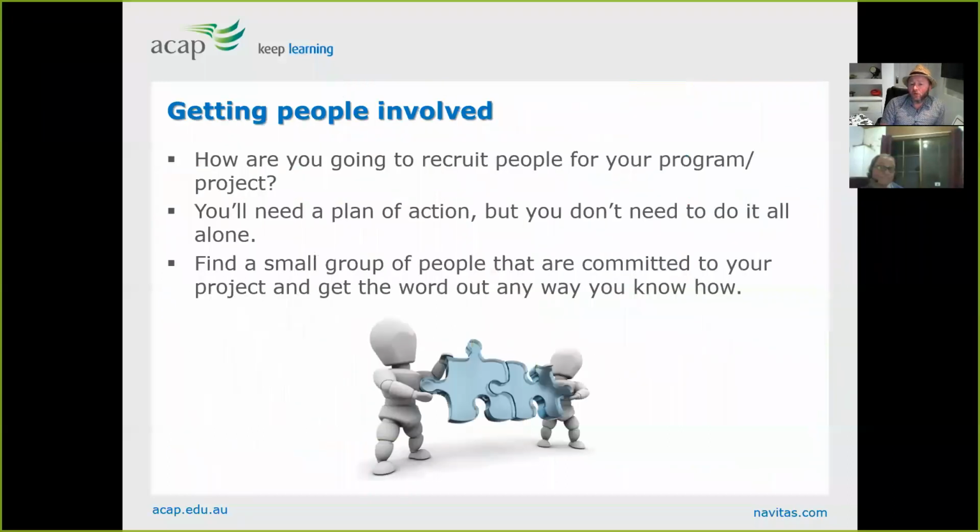So getting people involved: how are you going to recruit people for your program or project? You'll need a plan of action. Try not to do it all by yourself. No one's an island. You need to make sure there are many people involved in any project. You naturally find there are people who like to work in groups, and people who like to work by themselves. The ones who work by themselves will really stress out in big projects. So always make sure that you get other people involved.